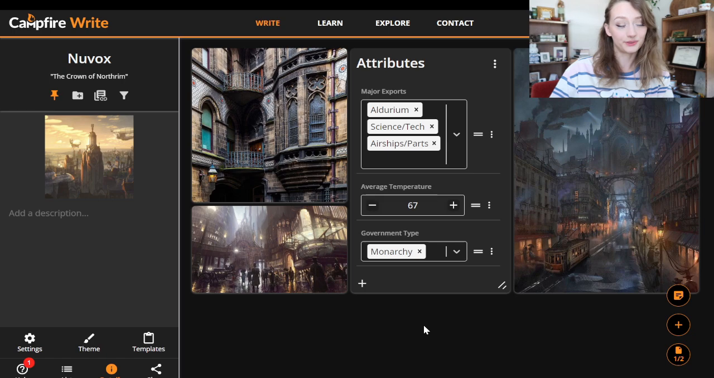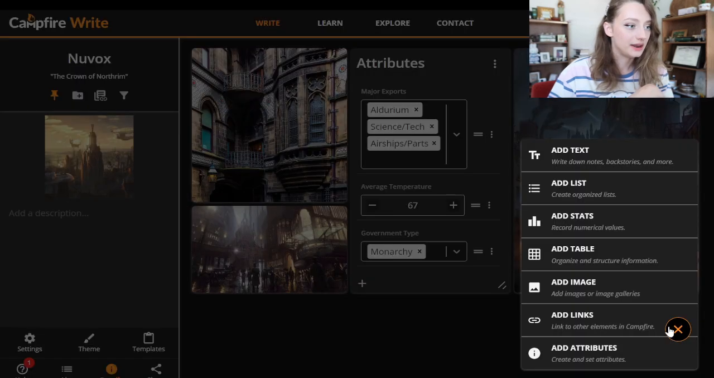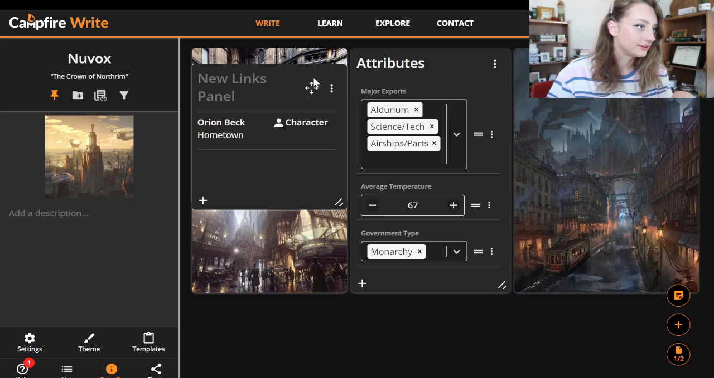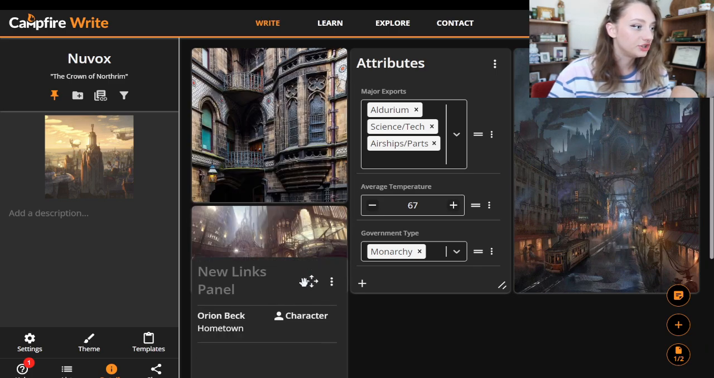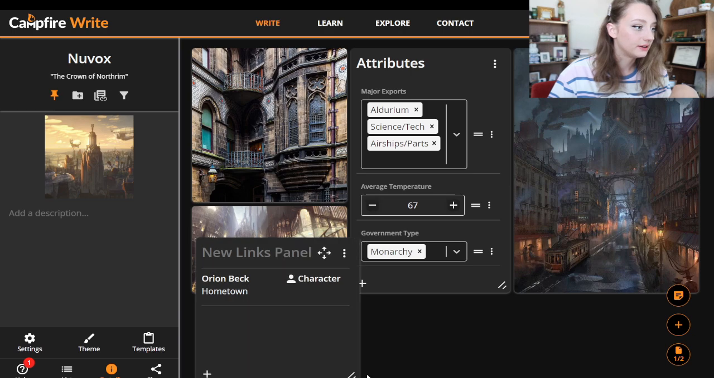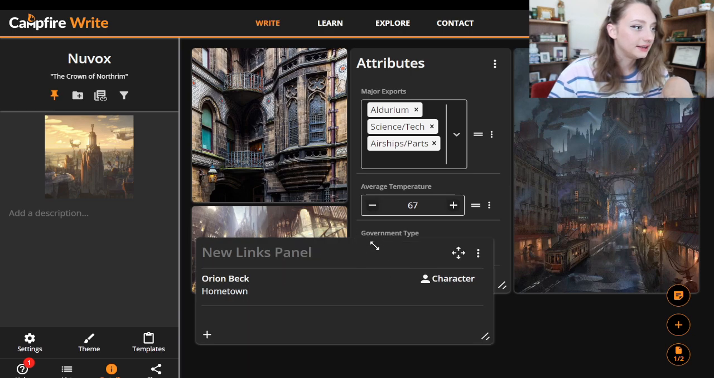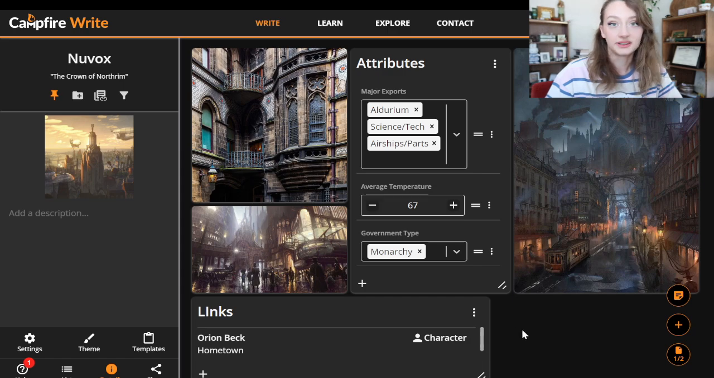So I'm going to show you all something real quick. We're going to build out a links panel. So we're going to go here to the add panels, we're going to add links, and we're going to move this because we don't want it there. We'll move it down here, and I'm actually going to change the size first so we can make it all long and skinny and fit it there. We just built this links panel.